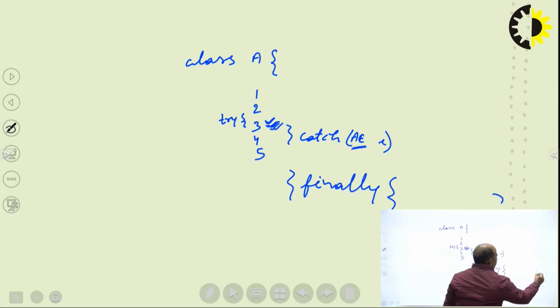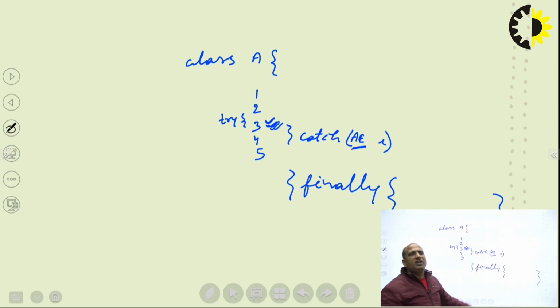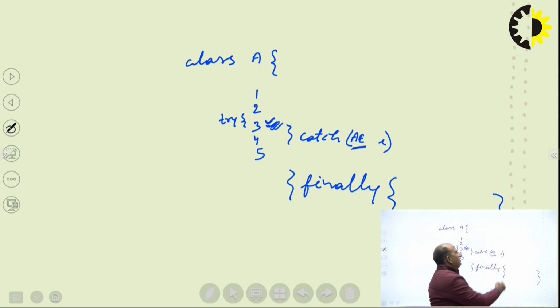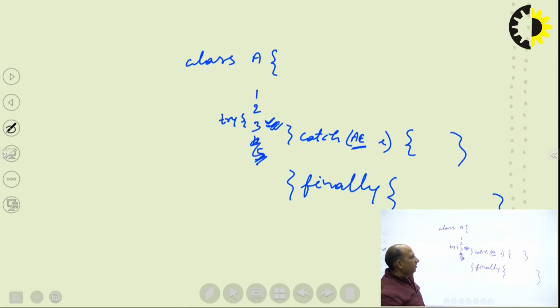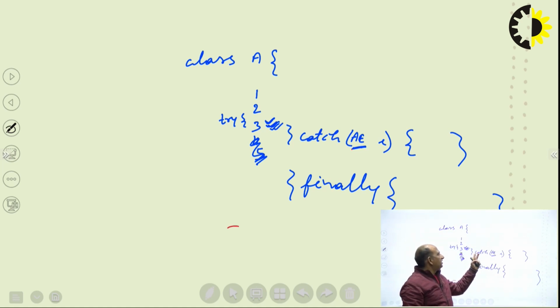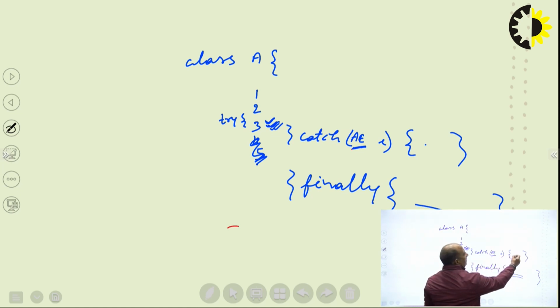Finally is a block that we apply after catch. You have handled this catch, and after this catch block you write another block, the finally block, and whatever code you write here will execute when there is no matching catch available. If the matching catch is available, that will be executed. If the matching catch is not there, then in that situation this finally block code will execute.